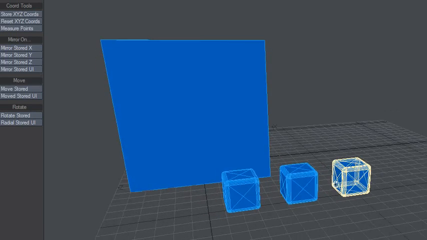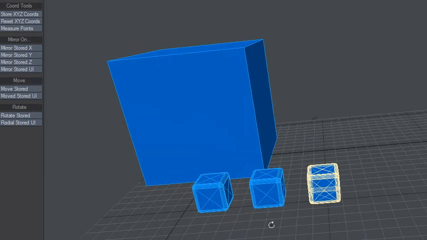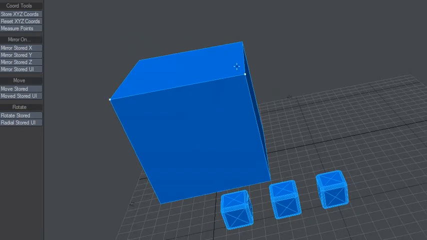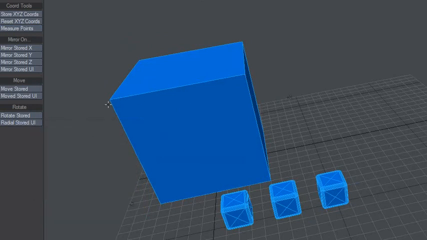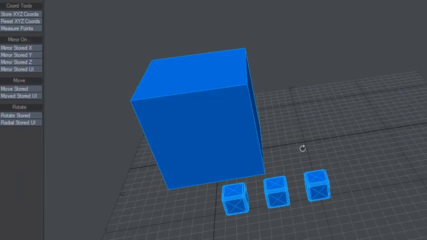So, these are very, very good tools. And, yeah, one more thing, actually. You also got this measure points. And, well, the measure, the points, the distance here. So, the distance between these are 1 meter in the set and also 1 meter. But, of course, if you use the diagonal is going to be longer. So, very good plugin.